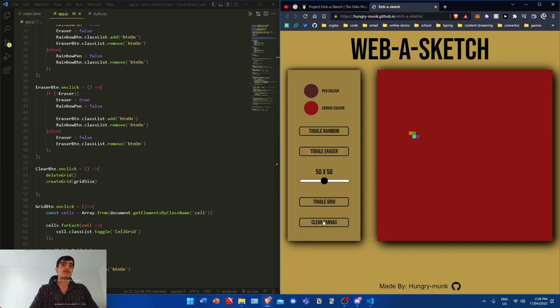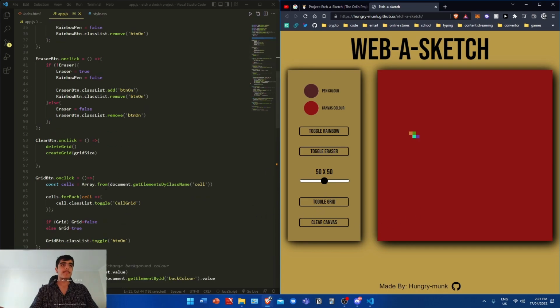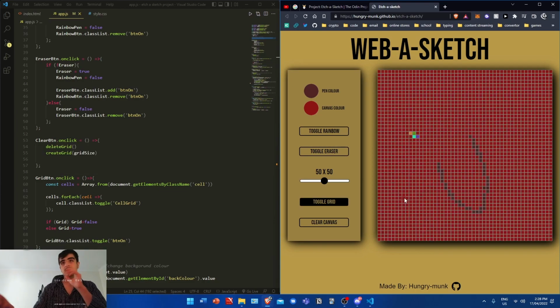The clear grid button simply just deletes the grid, and then we recreate it with the size of the input range. The grid button just takes all individual cells and toggles the cell grid class on or off. The cell grid class just adds a border around the cell. And if it's true, then it will equal false, else grid equals true, and we just toggle the button on class to style it as we click it.